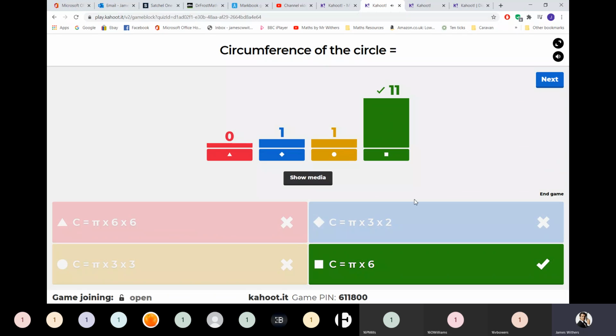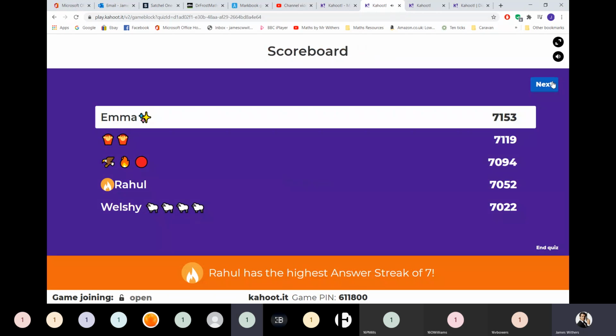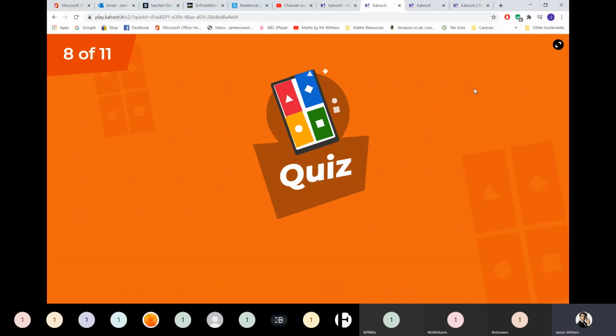Obviously, it's pi times the diameter, had to double the radius. Right, so let's have a look at the leaderboard. Emma is increasing her lead from the diameter by 2 packets of chips, fries. Right. God, that makes me hungry.